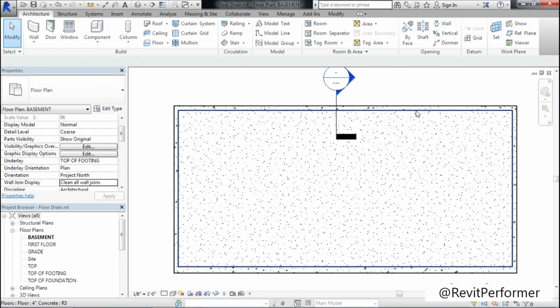Or slope down to that point. So it's 2 inches lower at this location than it is at the outside corners of the building.